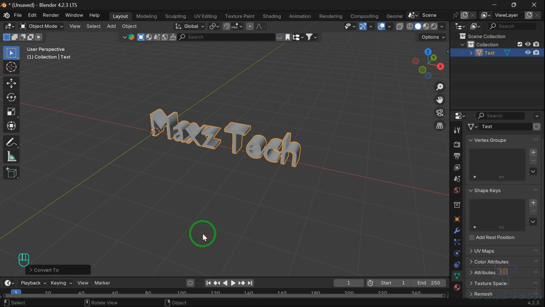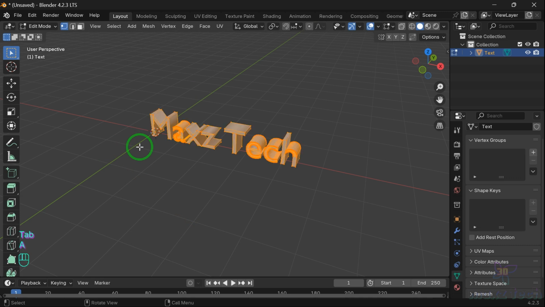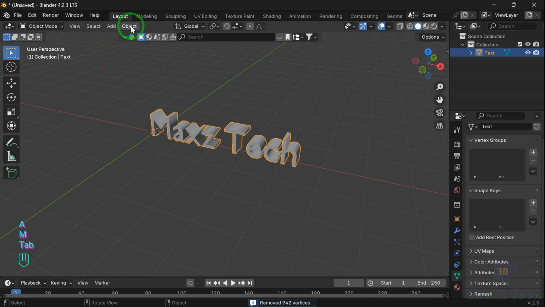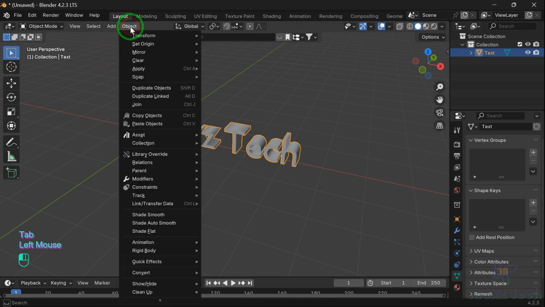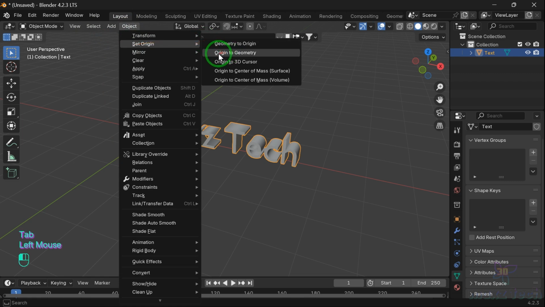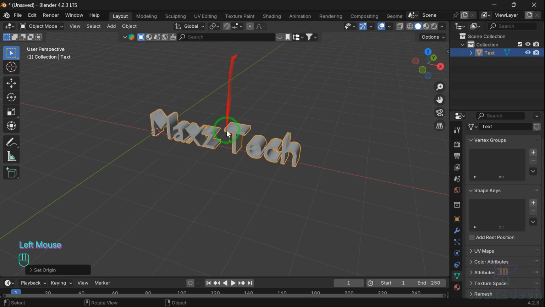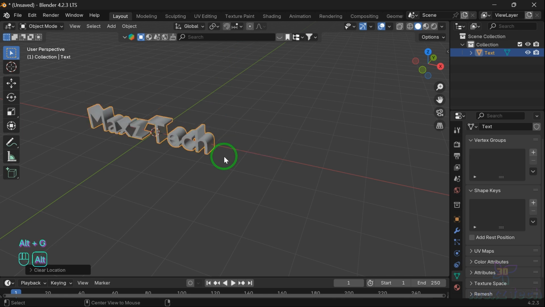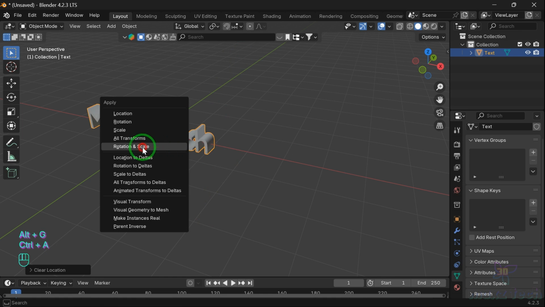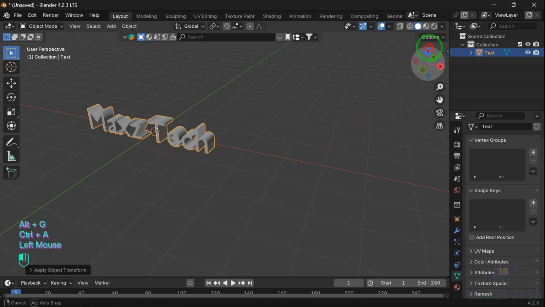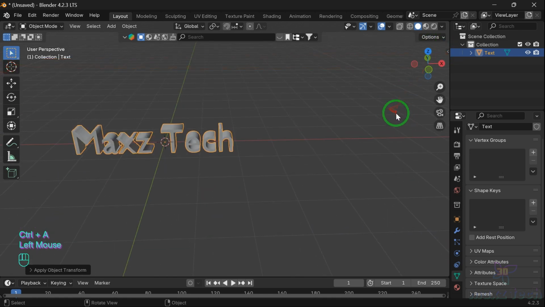Now, tab to edit mode, press A and press M, merge by distance. Now tab to object mode. Here in this object, select set origin to geometry. Now press Alt plus G and press Ctrl plus A. Select the rotation and scale. Okay, let's animate the text.